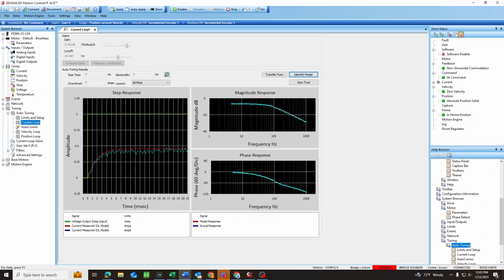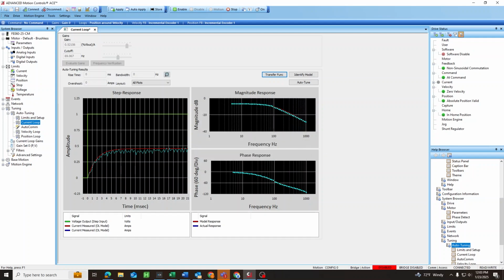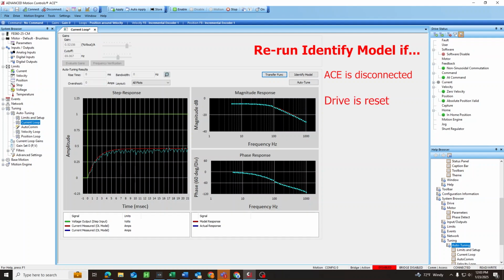The calculated transfer function can be viewed by clicking the Transfer Function button. This will appear after running Identify Model. The transfer function will persist during a single ACE session. If ACE is disconnected or the reset drive command is used, then Identify Model will need to be rerun to continue using the auto-tune function.